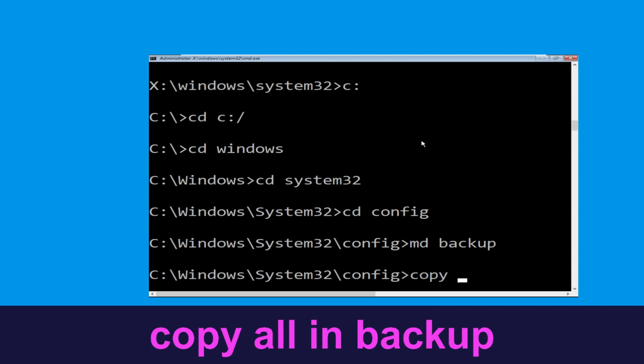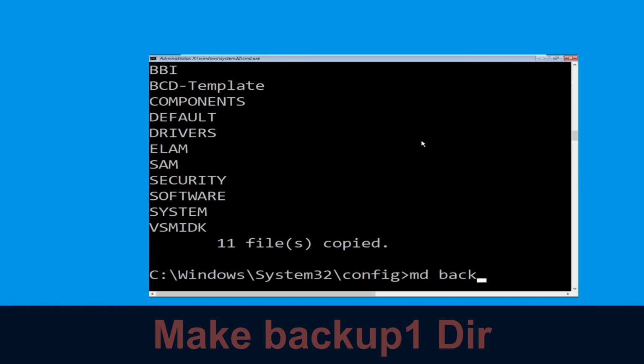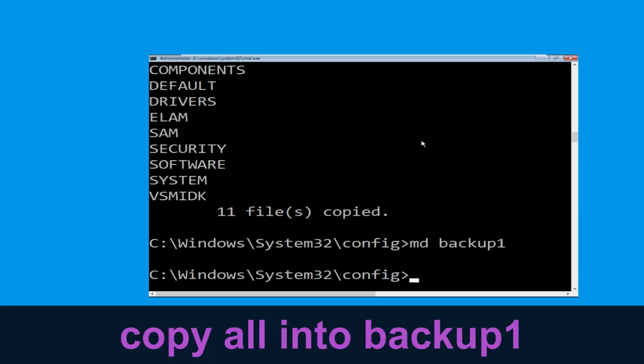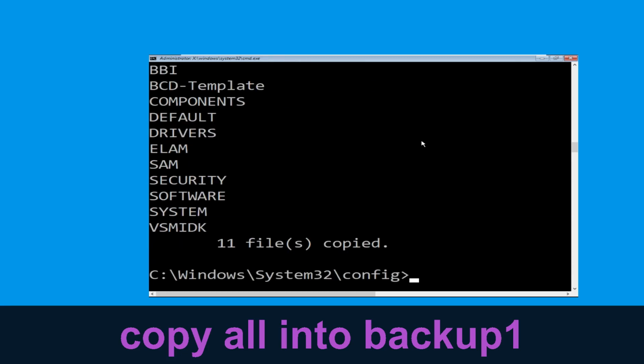Now type copy space *** space backup and simply hit enter to execute the command. Now execute this command. Type md space backup1, then hit enter. Now execute this command carefully. Type in copy space ** space backup1, then simply hit enter to execute the command.